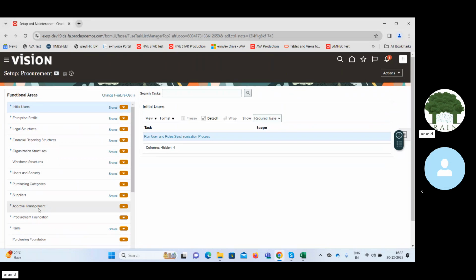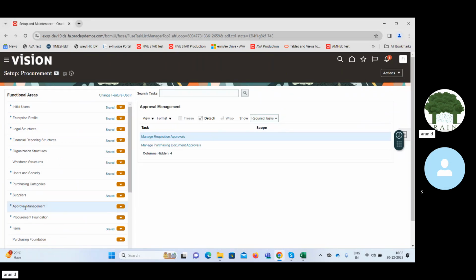Here I have a task called Approval Management. If I click this, I will have requisition transactions separately and purchase order transactions separately. Is the document approval different, or is it the same as the PO approval? For purchase order, this is the approval that we'll have to enable, and for requisition, that is the approval we'll have to enable. These are two different setups that we'll have to do.